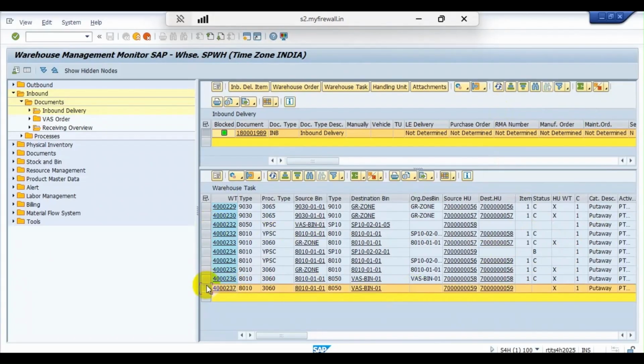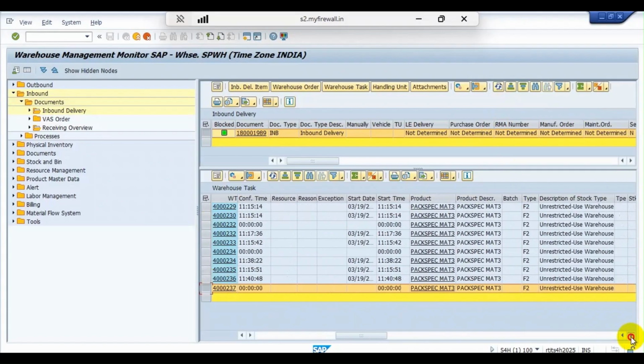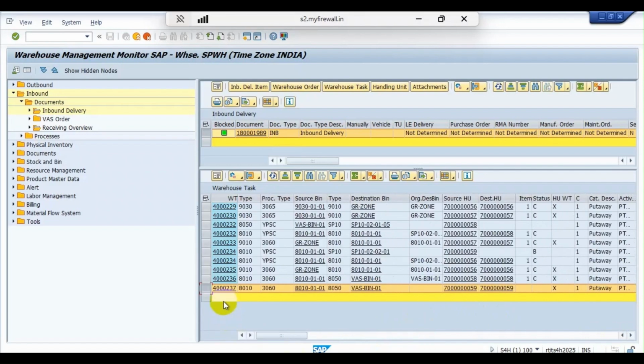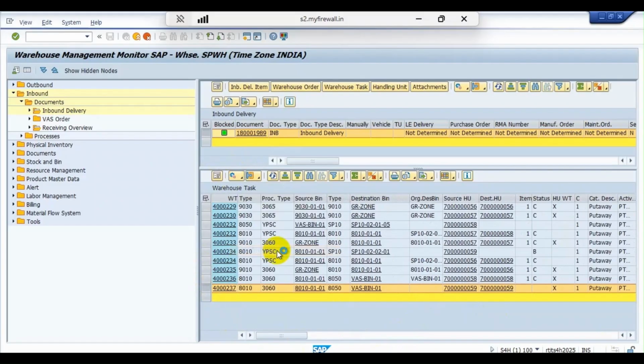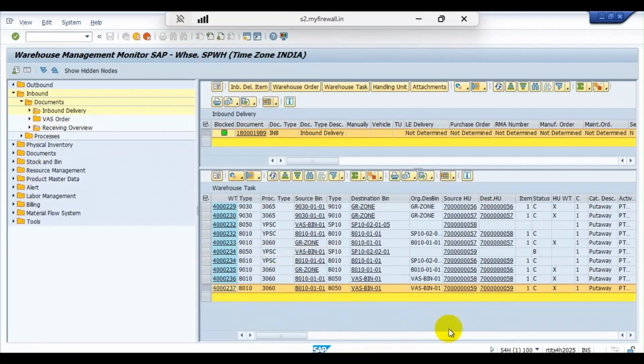Now second one. So this another VAS execution is there for certain quantity. How much quantity? So another 5 quantity is there. Okay, for 5 quantity we have to do the VAS. So select this row, click on more methods, and click on confirm warehouse task in background. Click on continue. So it is confirmed. The status is confirmed.